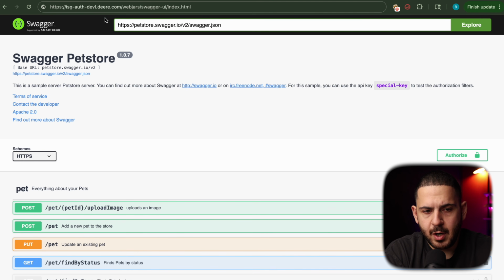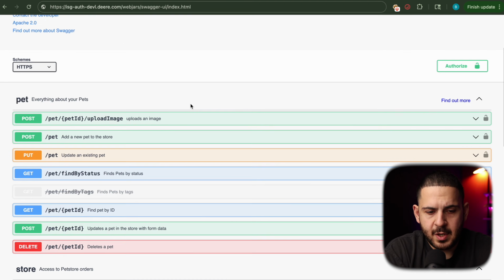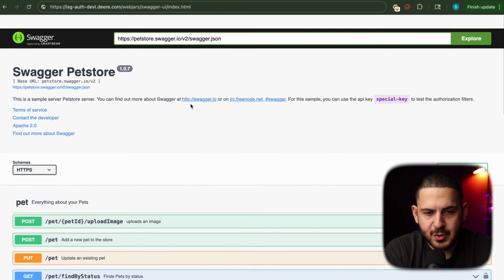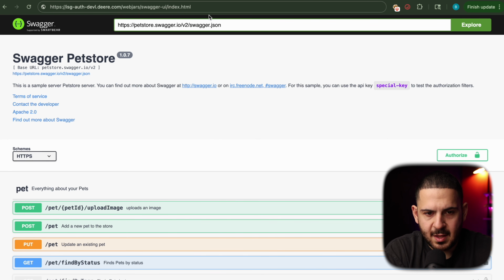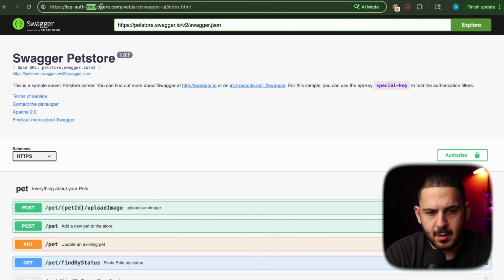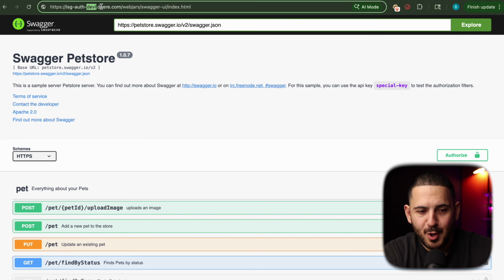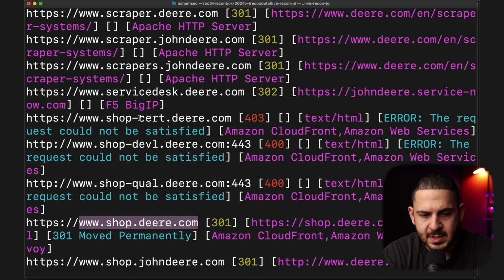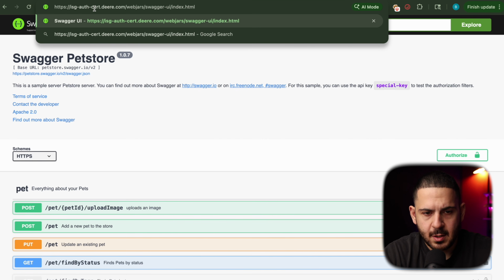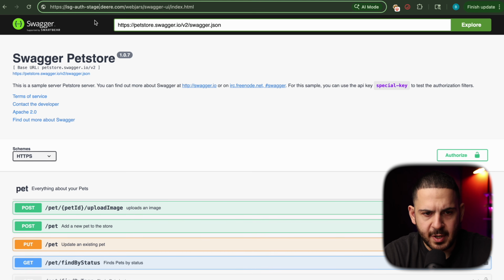You can see here that we are on ISG auth devel, which is probably development, and we have some Swagger endpoints. Unfortunately, this one is only showing us the Swagger JSON from Pet Store. But let's just see if we can enumerate what we just looked at. Again, this is a live example, so I don't have something prepared for it. I wanted to do this blind and without prep work so you can see all my thought process. Everything that we looked at in this file right here, there was cert, qual, and the other ones. We're going to do cert, qual, stage, and it looks like cert brings something up.